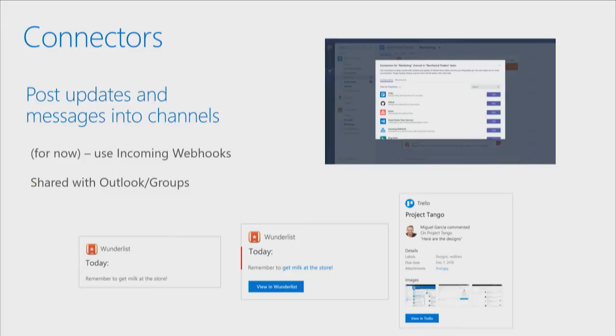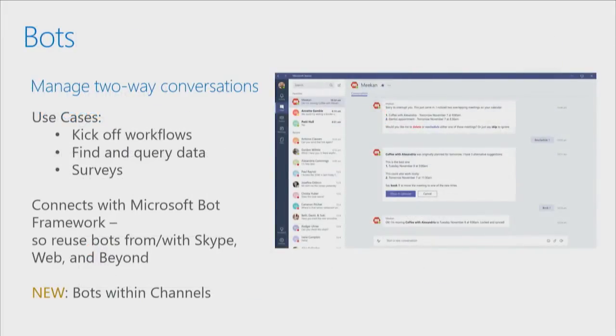so that you can find out more information about it. And then finally, we have bots. Bots is a way to have two-way conversations. Sometimes you might be working in an environment where you want to just issue a quick command or ask a quick question and get a response back. And so there's a way to have bots.